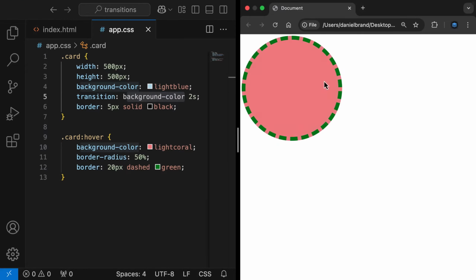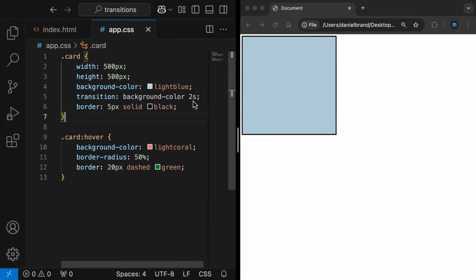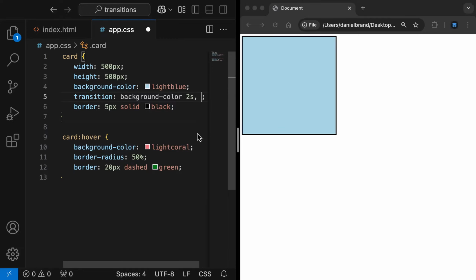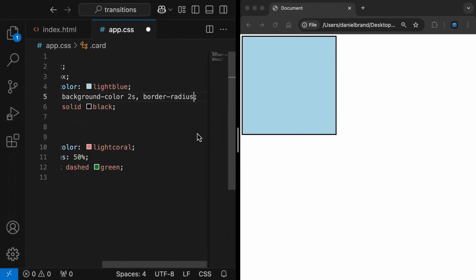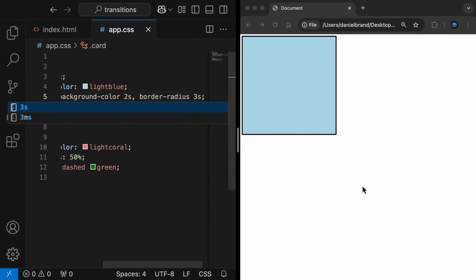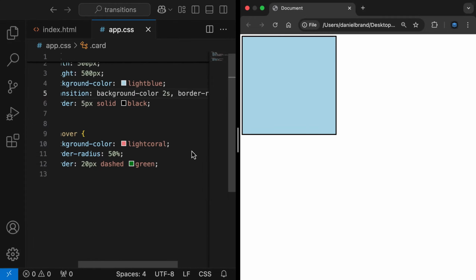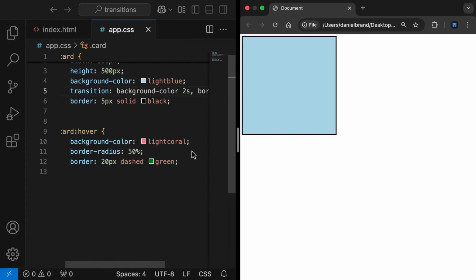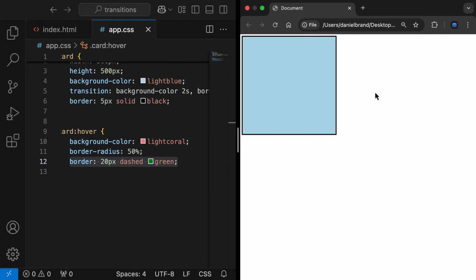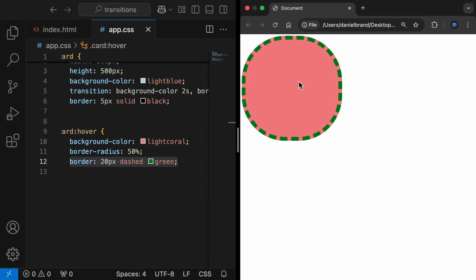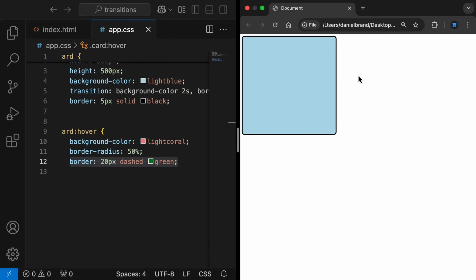because that is the only property we're specifying to undergo a transition. If I wanted to specify another property, we would comma separate this, and for example, let's do border radius, and set its value to say 3 seconds. I'll refresh, and you'll now see the border radius and background color undergo a transition, whereas the border will instantly change. So let's check this out. You'll see the green border instantly changed, whereas the background color and border radius underwent transitions.